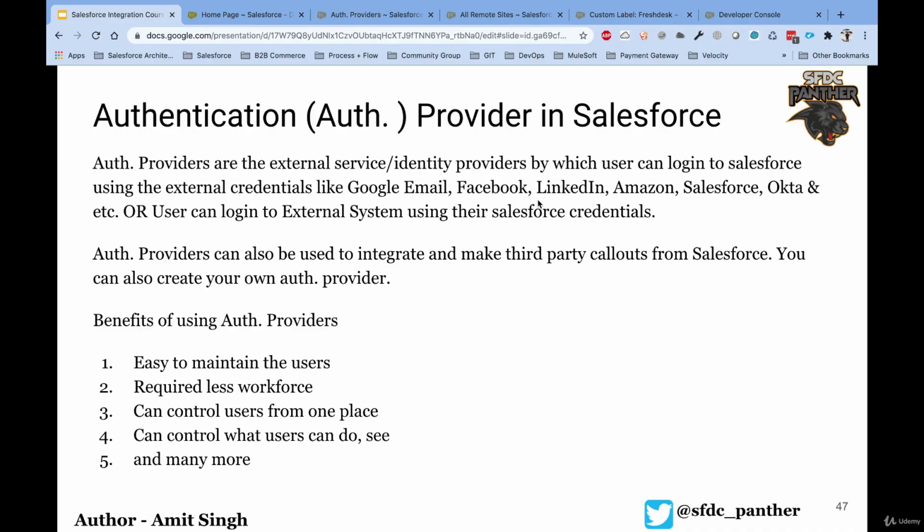And there is one more benefit which we are actually going to implement: we can use authentication provider to integrate with any system and make the callouts and integrate very easily without worrying about access token and refresh token. That is what we are going to use over here. And we are also going to see how we can implement single sign-on with the help of Google email, Facebook, LinkedIn. So we might be using two of them, not everything, but two of them we are going to use.